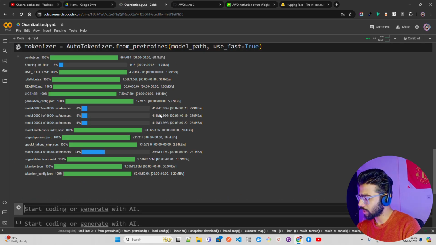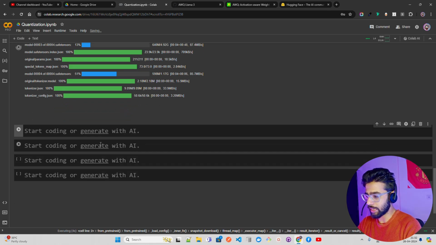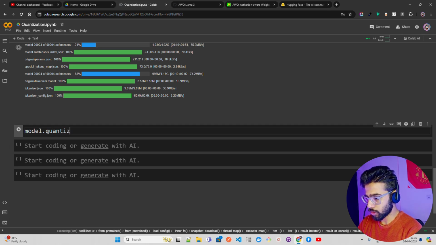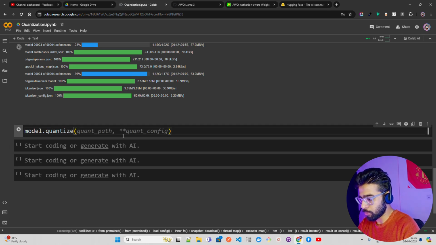It's going to take a bit of time, but I'm going to keep writing the code, guys. The next thing is, once we load the model, you have to quantize. So let's use model.quantize, and inside model.quantize, I'm going to pass tokenizer.